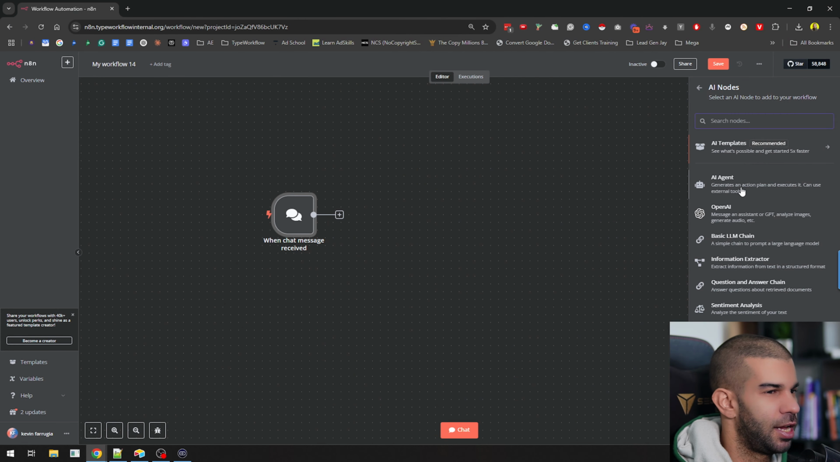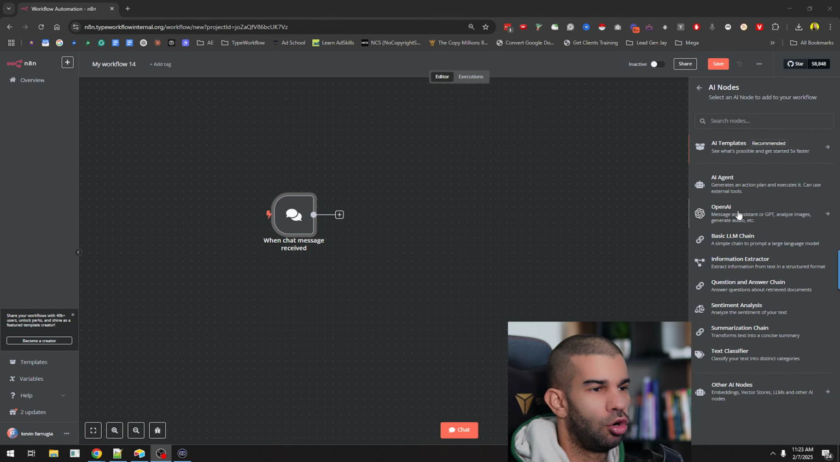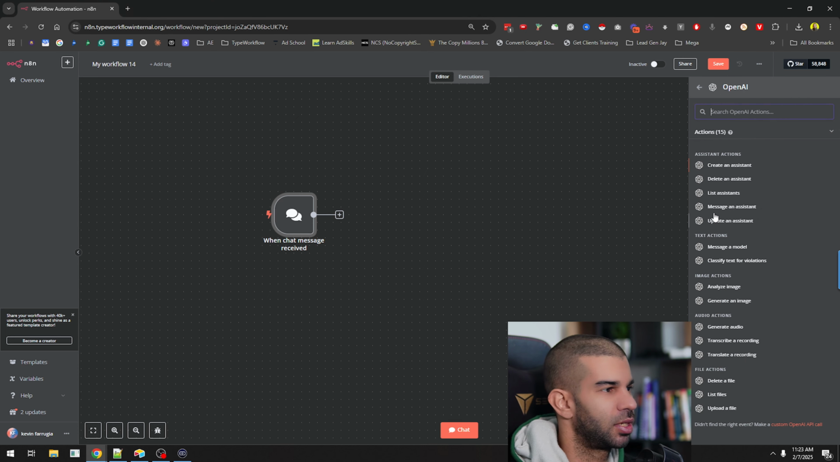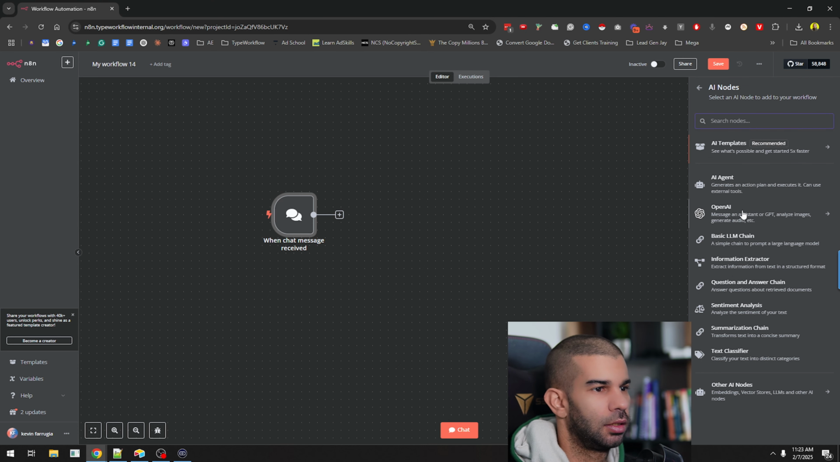So here you have the AI agent, which is, let's say, the default agent that many people tend to use. We also have the OpenAI messaging assistant. So this is specifically for OpenAI agents, a basic large language model chain, an information extractor, which extracts information from text in a structured format, Q&A chain, answer questions about retrieved documents, sentiment analysis, analyze the sentiment of your text, a summarization chain, and the text classifier, where you can essentially classify your text into distinct categories.